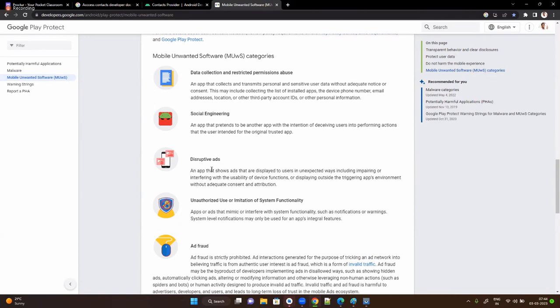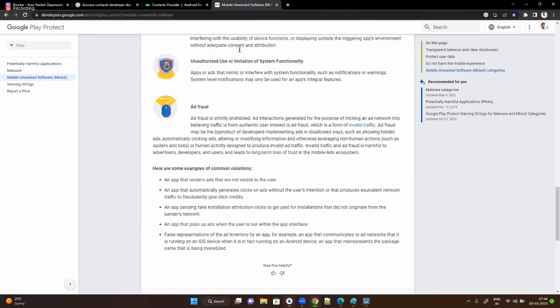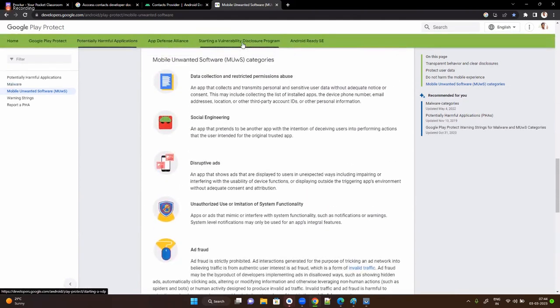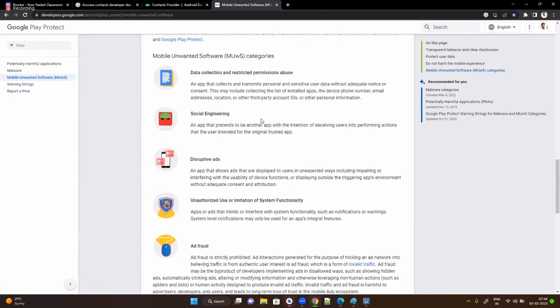Third one is disruptive ads. Sometimes some applications will play ads that are not visible to the user, but they will be charging Google for showing the ads. Such apps will come under disruptive ads. Okay, and unauthorized user limitation for system functionalities, ad fraud, all these things are there. There is a very big team working on these things, and they will definitely catch the applications that are dangerous.